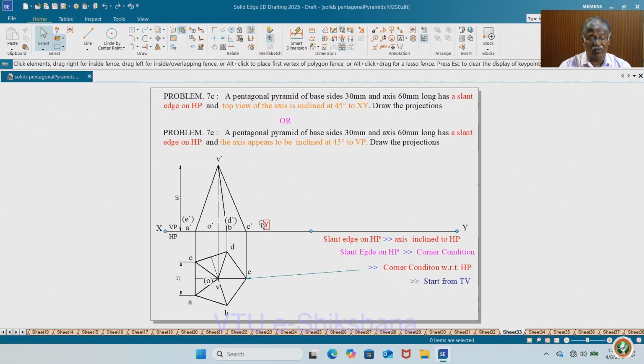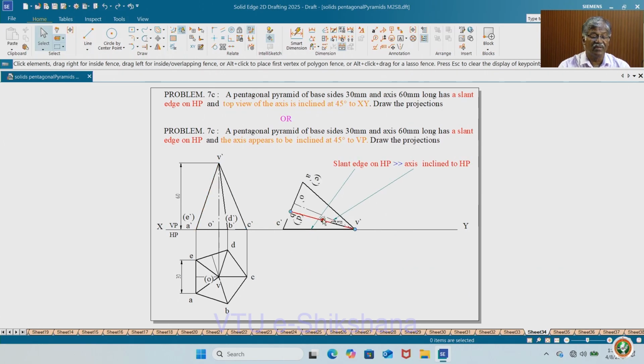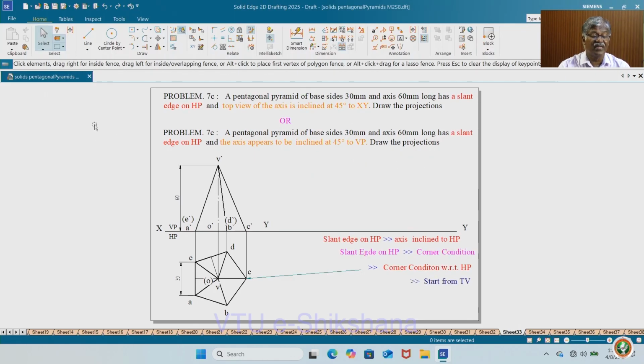Otherwise, there is one more version I will tell you once I complete the solution. Here I have given the corner condition with respect to HP, you should have that, then only you get slant edge reference, either it is inclined to HP or on HP. If it is slant face, then you can have slant edge condition. Now, let me keep this here. So, how to do this? It is very easy. Now, I will show you how to do it.